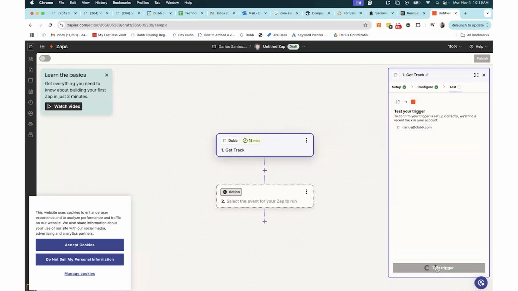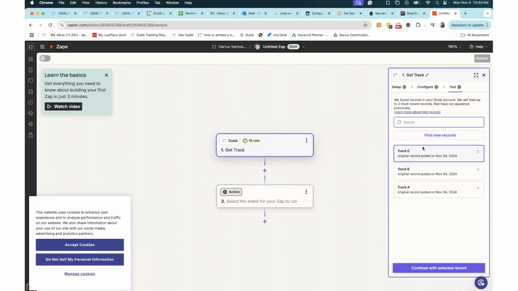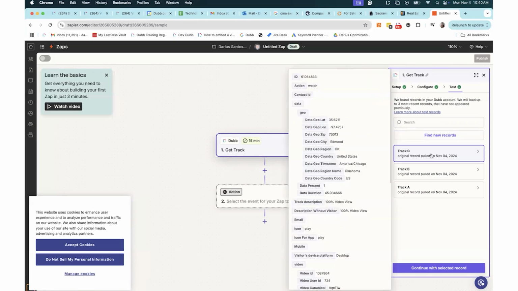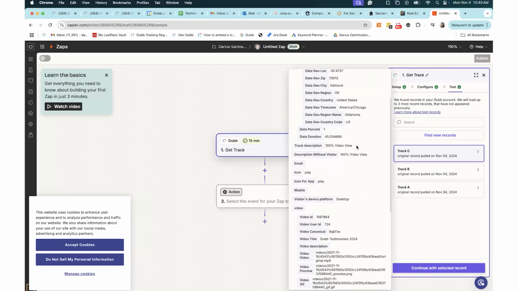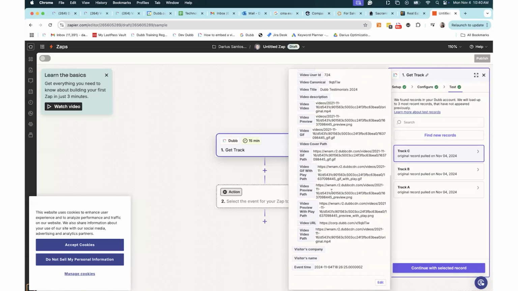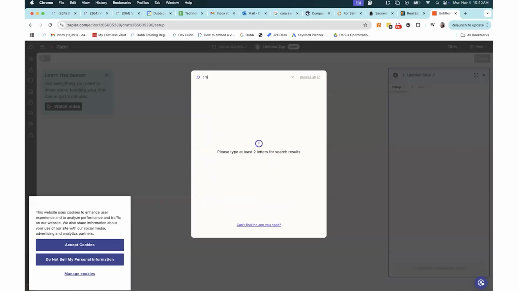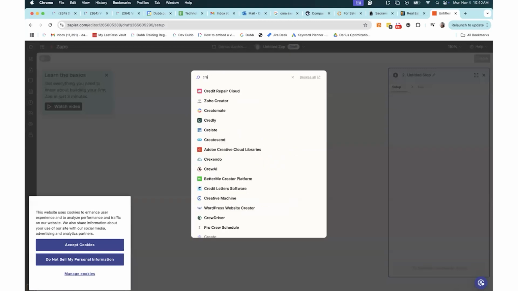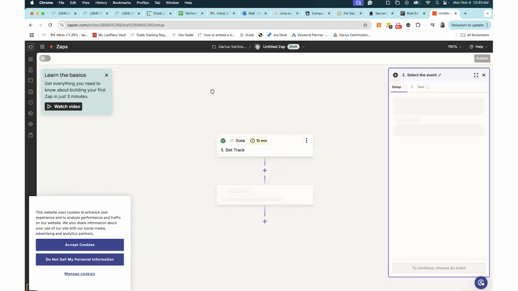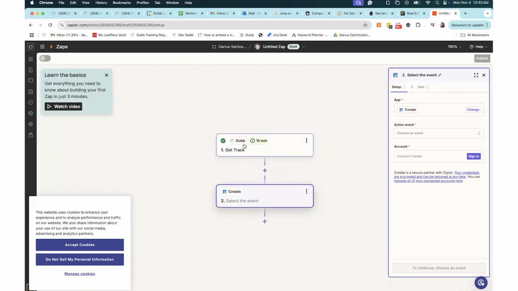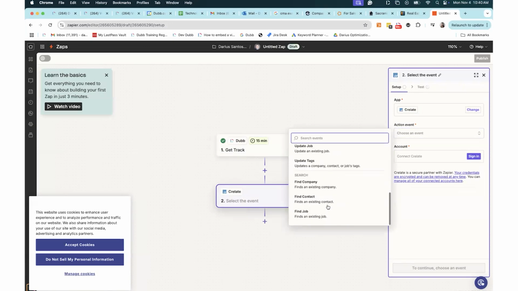And then now we can say, okay, we're going to test the trigger. So we're seeing which track comes in, and then we can build anything else that happens after that. So we're going to get the track, meaning somebody watched a video. And here's their information, 100% view, person's name, etc. So I'm going to continue with that record. And now I'm going to go into another third-party system like Crelate or something else, where now I can then, based on their activity within Dubb, I can choose some other event to happen.